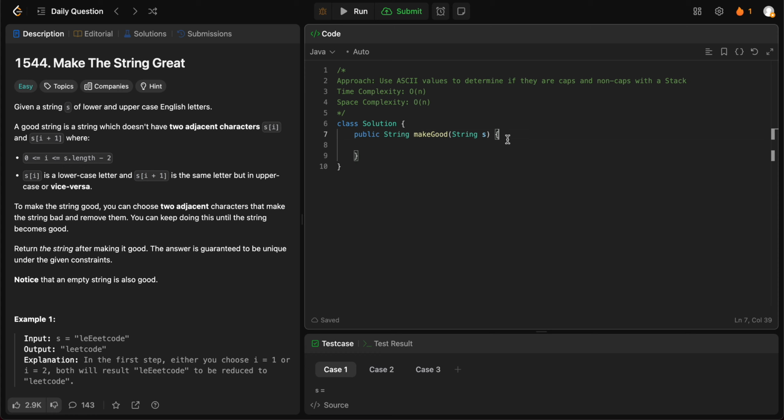Today we're looking at question 1544, make the string great. The way we'll be solving this problem is by using a stack so that we can compare the values right next to each other, and even if we pop two values, the value that we saw previously and the value that's to come can be matched using the stack peek feature.